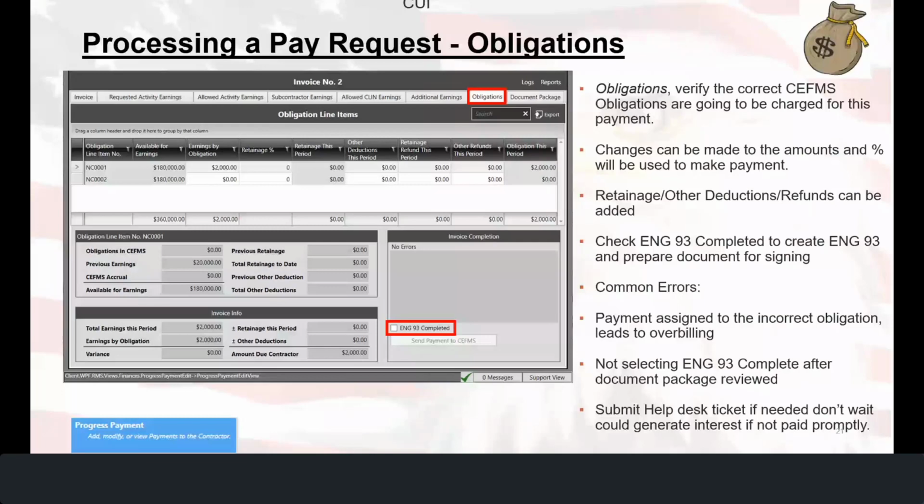Another common error is that payment assigned to the incorrect obligation, and that could lead to overbilling. So again, when all else fails, you can't get it fixed, you can always submit a help desk ticket. Again, don't wait to do this. Don't wait to get the help, because again, you do not want to exceed the pay date.